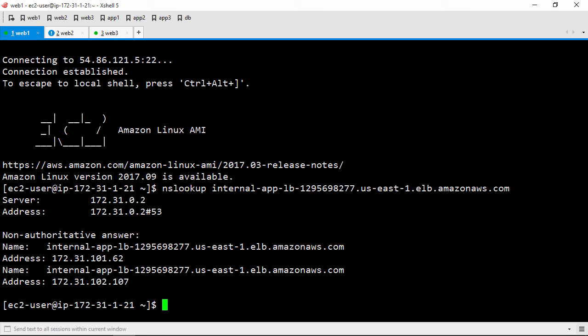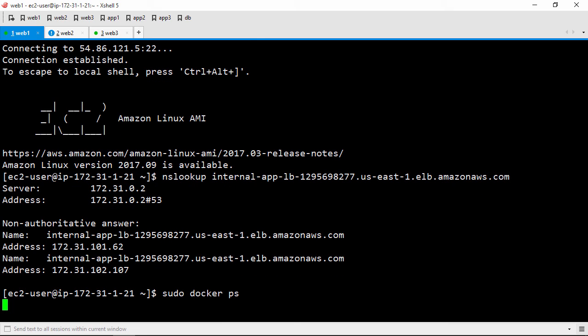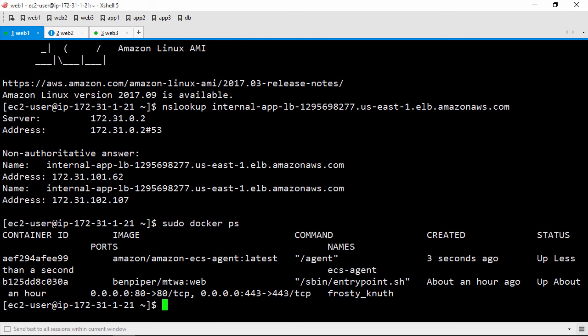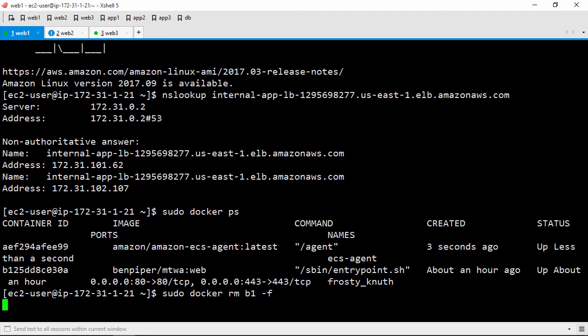Okay, the first order of business is to destroy the web server container we created earlier. We need to destroy it so we can create a new one that's configured to point to the internal load balancer. We'll do a sudo docker ps to take a look at the running containers, and we'll destroy the container by referencing a portion of its container ID. We'll do sudo docker rm, and then I'm just going to type b1 and then -f to force the deletion.